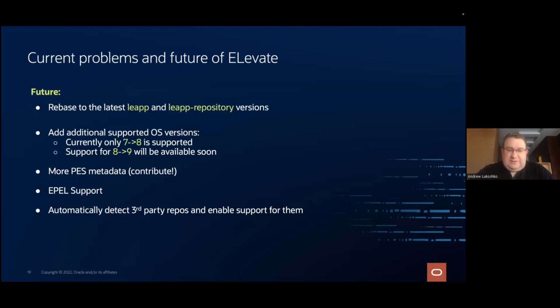We need more data. We have data from Oracle and some added actions, but it's still not as complete as Red Hat data. So if you know that some package was replaced or renamed, just contribute to us, and we will improve our PES metadata. The most requested feature, I think, is EPEL support, because almost every system has it enabled.